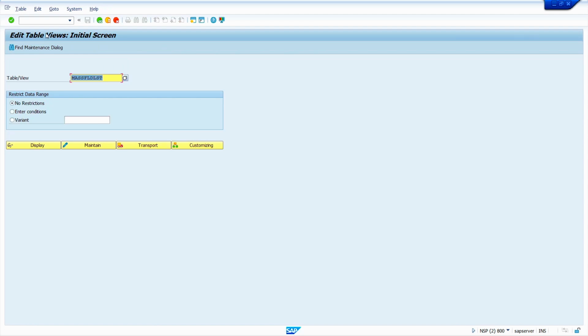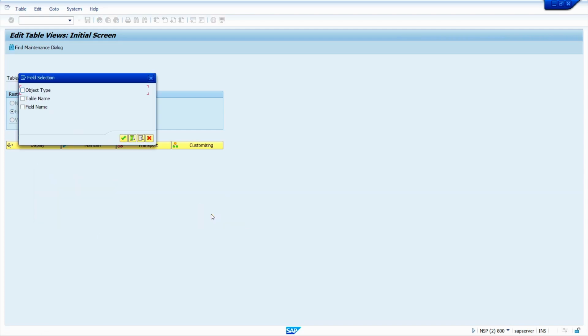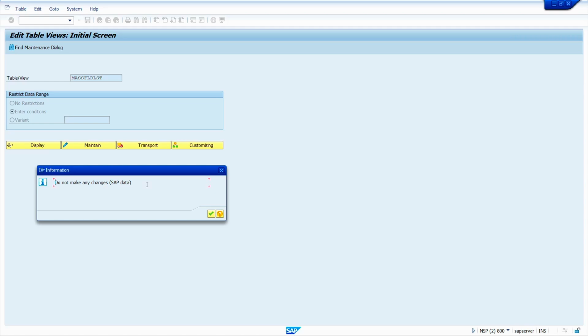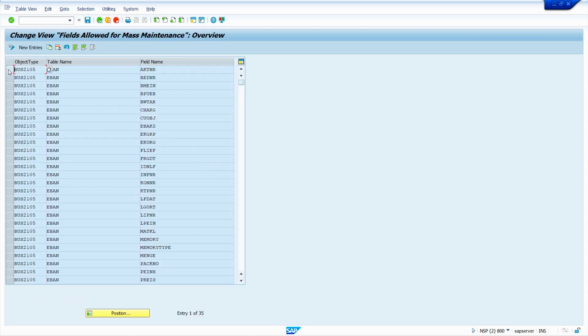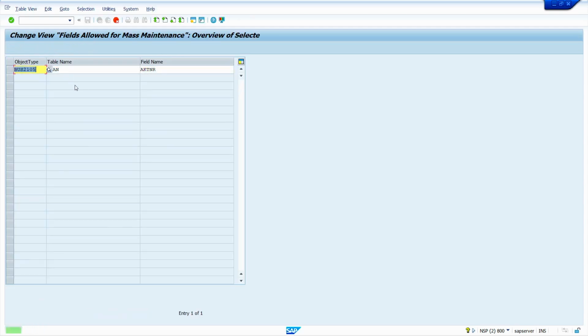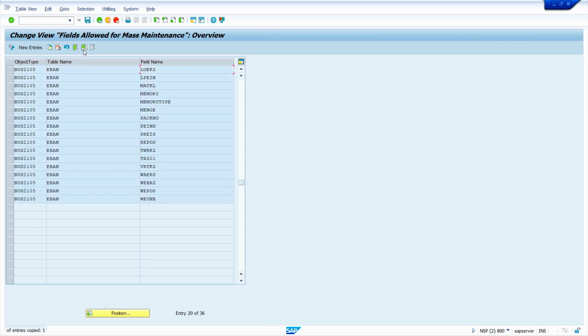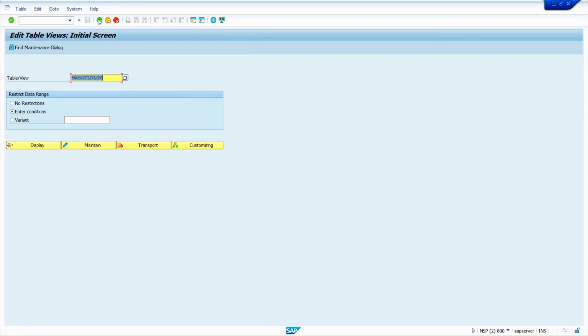Enter the table MEMASSRQ. Now select enter conditions radio button. Click on maintain. Click on right mark. Here select table name. Click on right mark. My table is EBAN. Now click on right mark. Click on right mark. Here select any one line. Click on copy function. Change the field name. Deletion indicator field name is this one. Press enter key. Click on save button. Click on continue. Now come back.